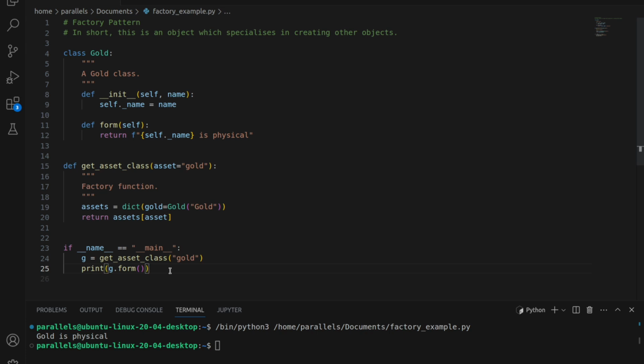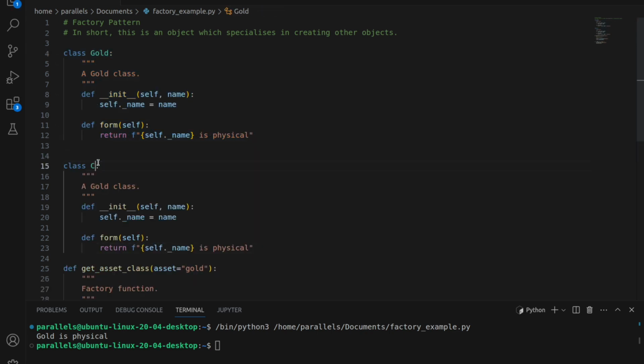Having a factory just for a single object doesn't make very much sense. So if we imagine that our platform, from trading only gold on the internet, we decide to expand our offering and we're now going to trade crypto as well. What is that going to look like? Well, we can just copy our gold class here, and we're going to have a crypto class, and this crypto class is going to have a different form. It's going to be a virtual form, right? And that's all the changes we need to make.